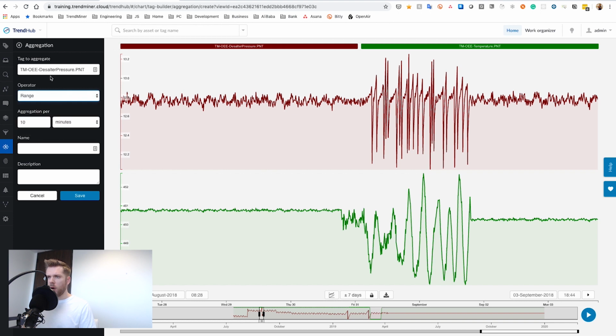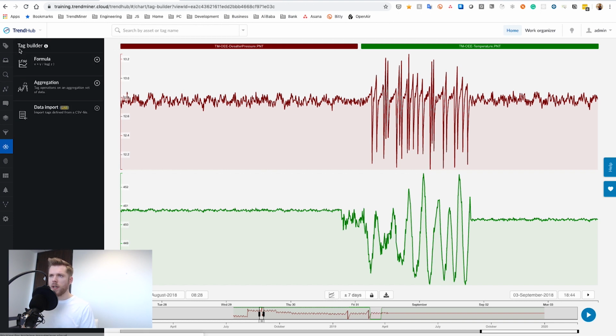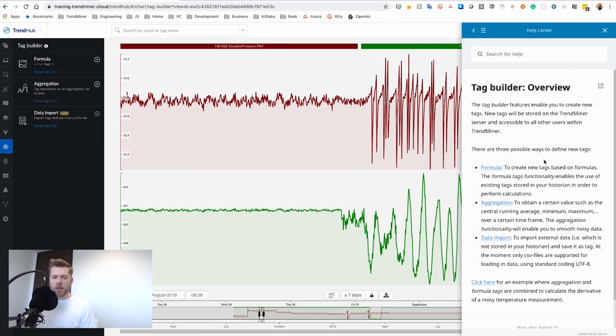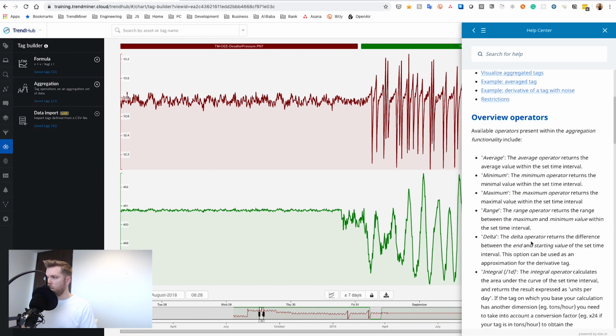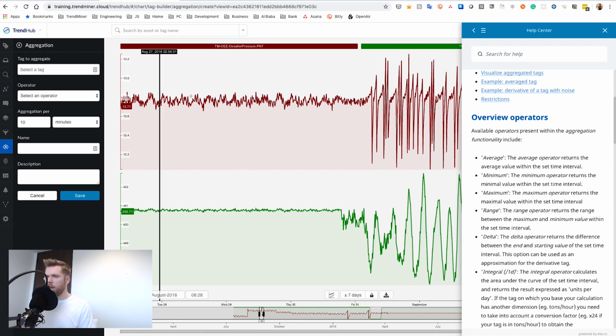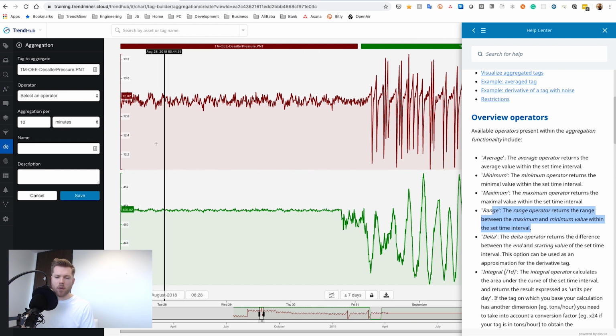By the way, if I want more information of the different options, I can click this little information icon right there, and that's going to give me an overview of the tag builder. In the tag builder, if I go to aggregation, you'll notice what the options are that I have for aggregation. So if I don't know by heart what they mean, I always have the option to go into the help center and find out what they are. So in this case, I was right. I need the range operator. You can see it's the range between the maximum and minimum value within a given time interval.